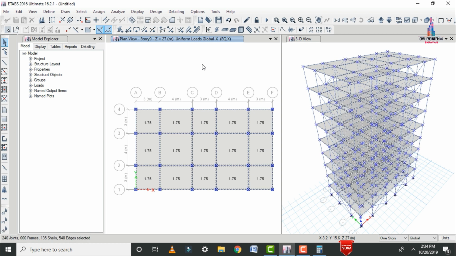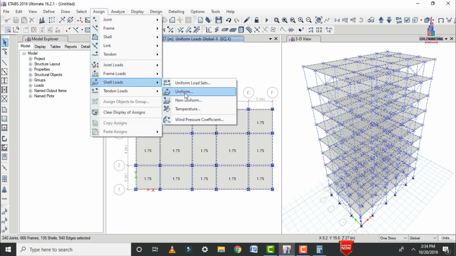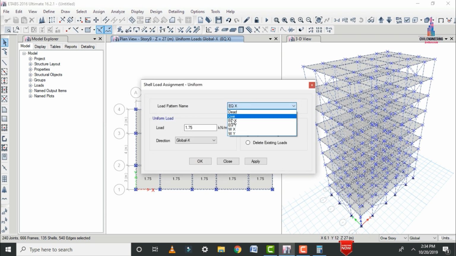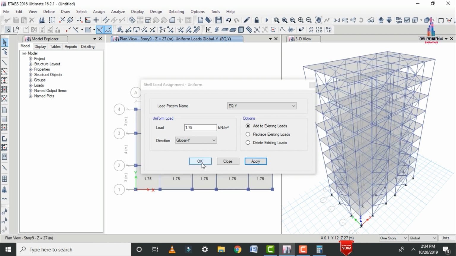After that, again we have to select all the building, go to assign. In the same process, we have to apply the value of the respective uniform load, which is of Y direction condition, global Y, add to existing, click on apply, click on OK.